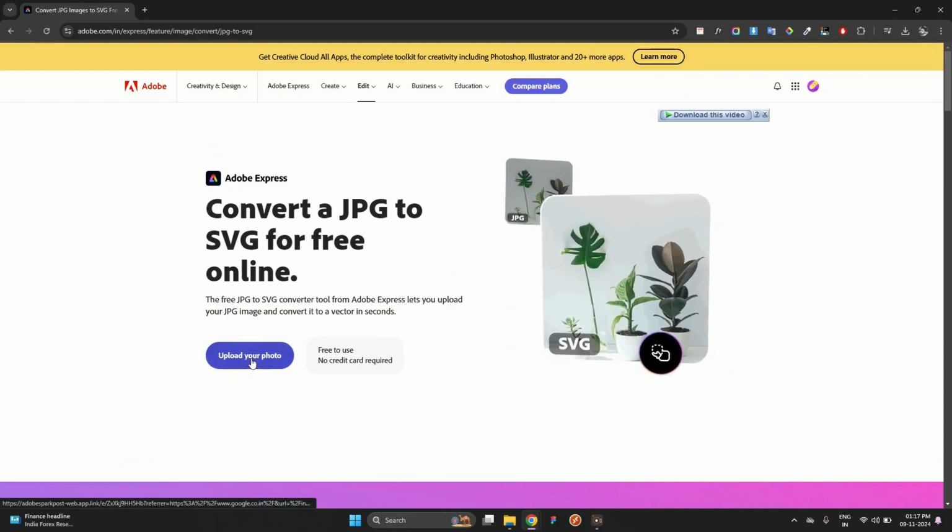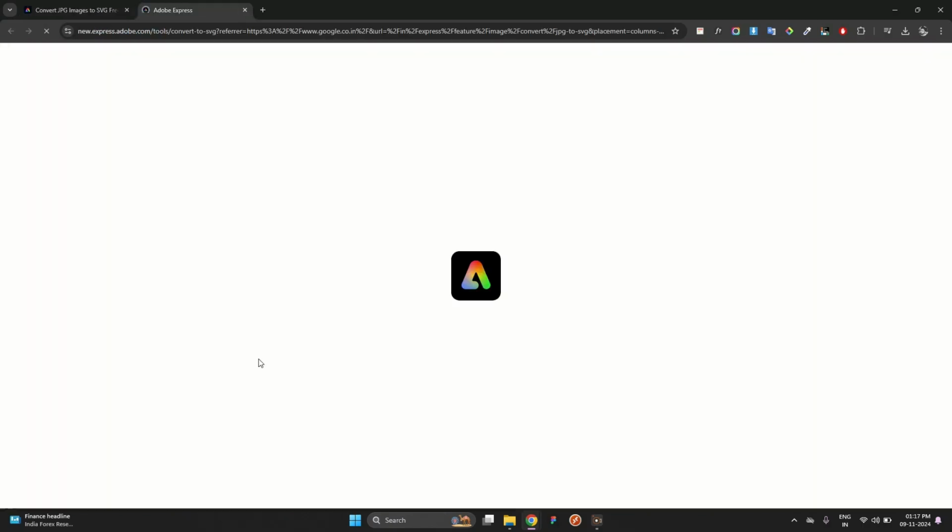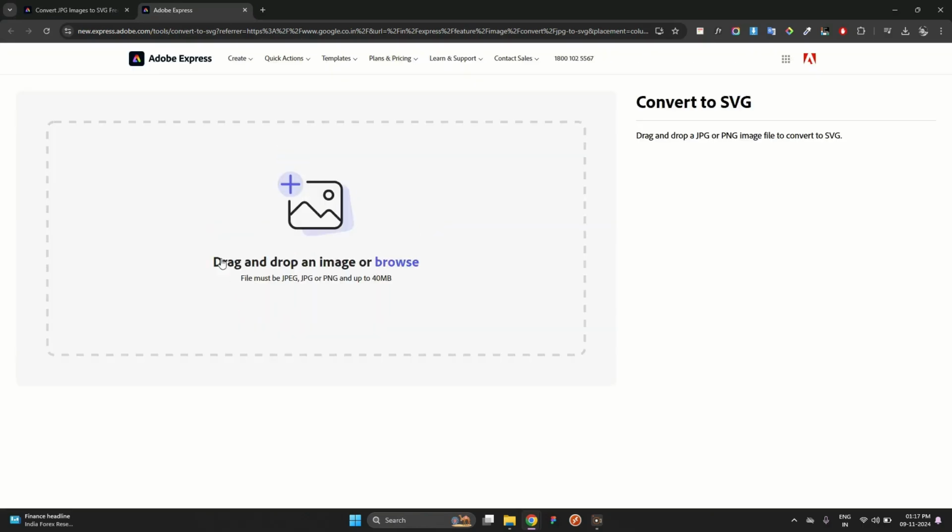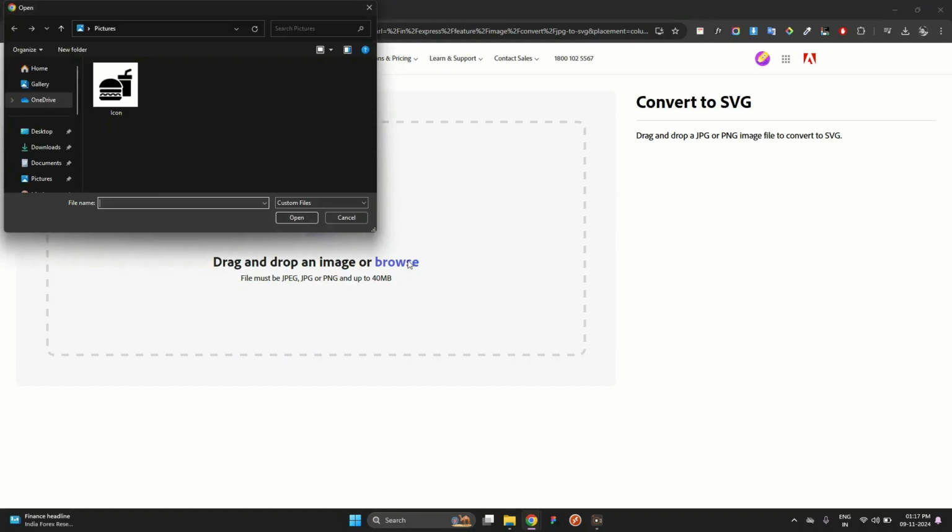Here we will upload our icon or photo. Click on it. So here we have three options: drag and drop an image, and browse. We will choose browse. We choose our icon.